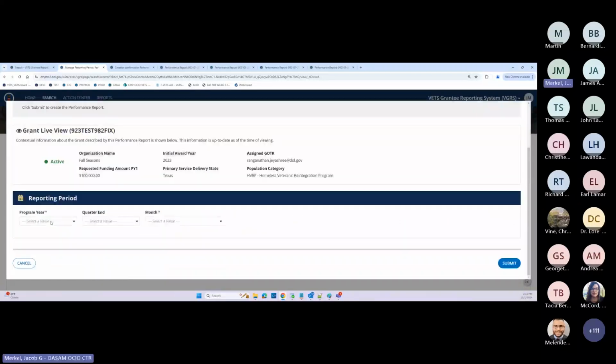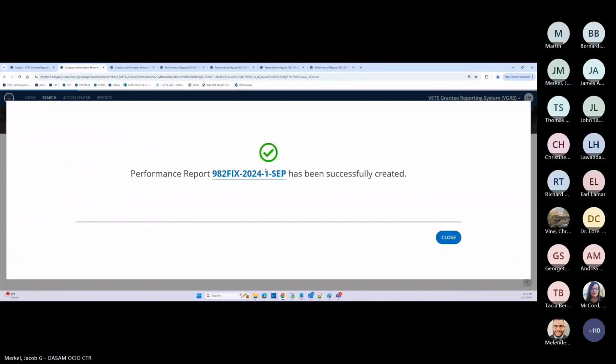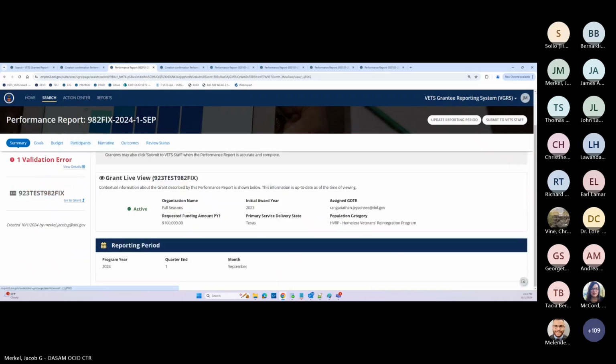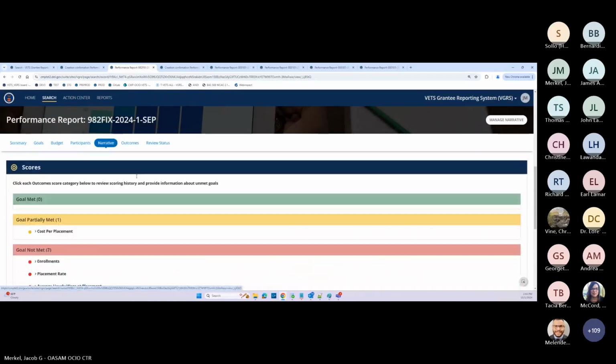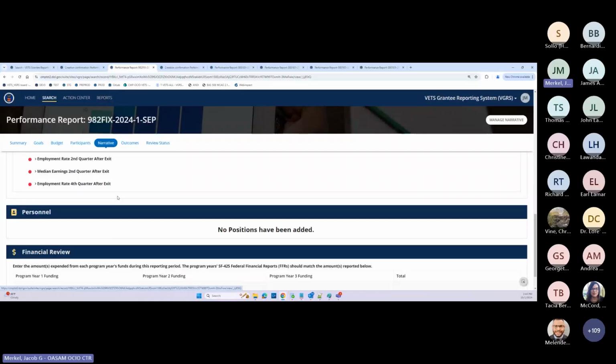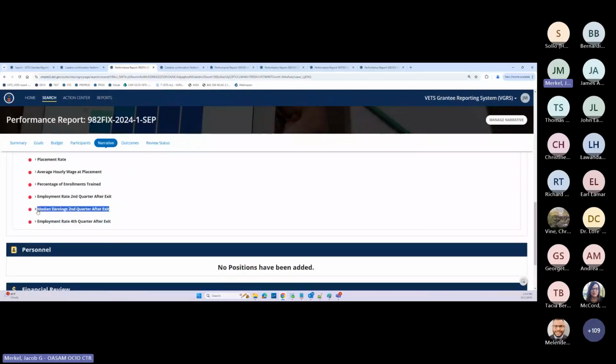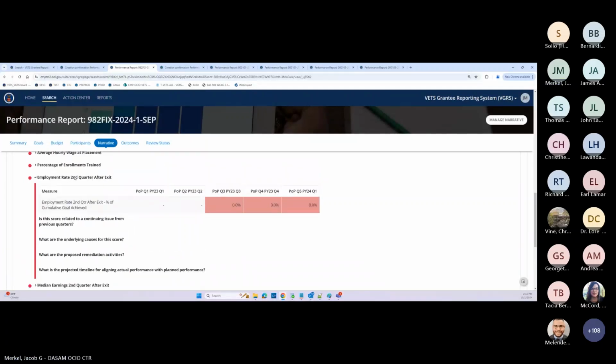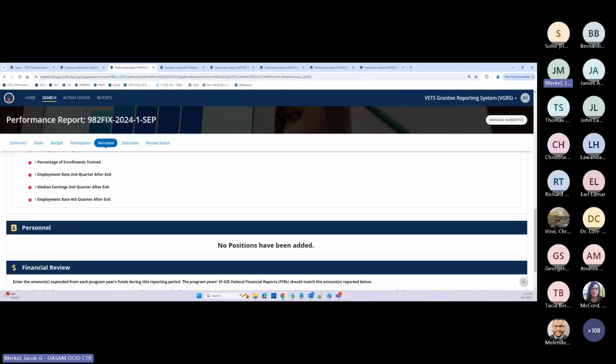Let's see. I'm pretty close now to being able to show it. So as you can see, we have our second quarter after exit and fourth quarter after exit measures in the narrative. And those will speak to it.